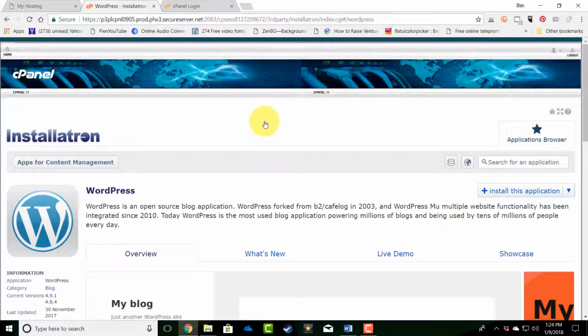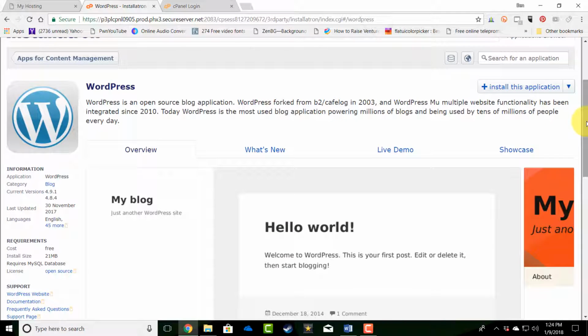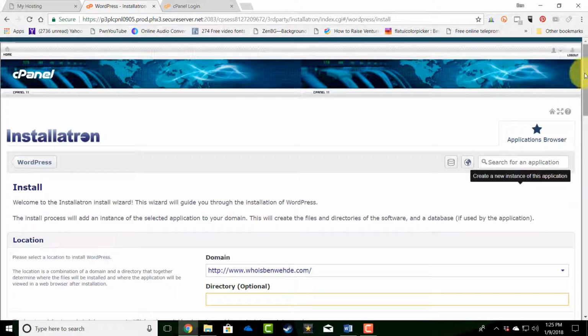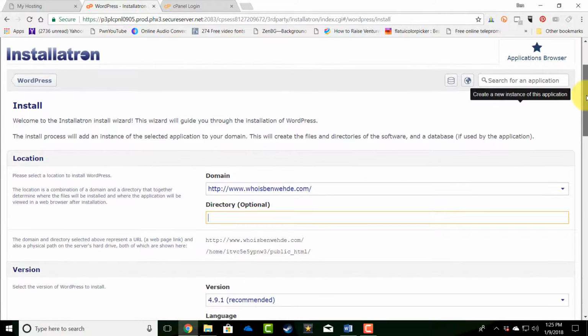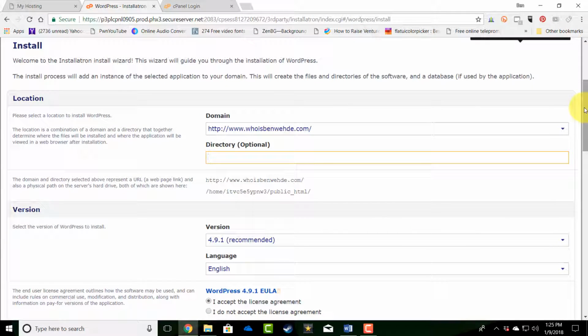Now, Installatron is an application that a lot of hosting companies use, and this automatically installs a lot of scripts or software onto your server for you. In this particular case, we're going to use it to install WordPress. So if you come right down here to where it says install this application, and click on this. And this will open up this screen right here. And this is where you start choosing options for installing your WordPress installation.